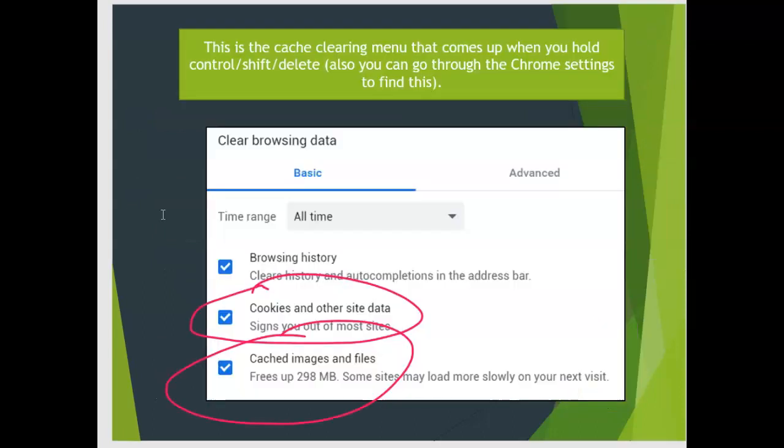This menu comes up if you do it in Chrome. If you clear your cookies and your cached images and then reload the web page, your lessons should then load up correctly. The shortcut to get to that is Control Shift Delete. Hold those all down, or you can get to it through the web browser menus as well.